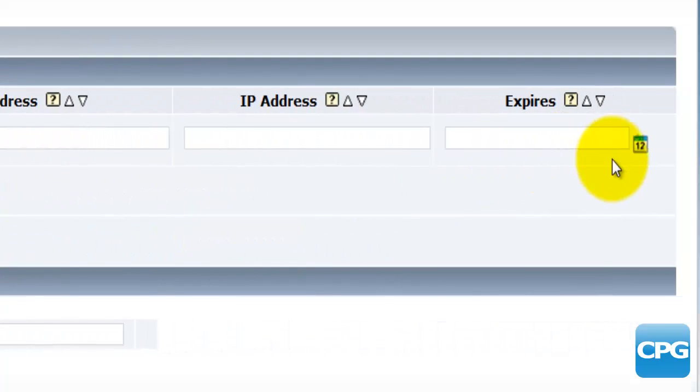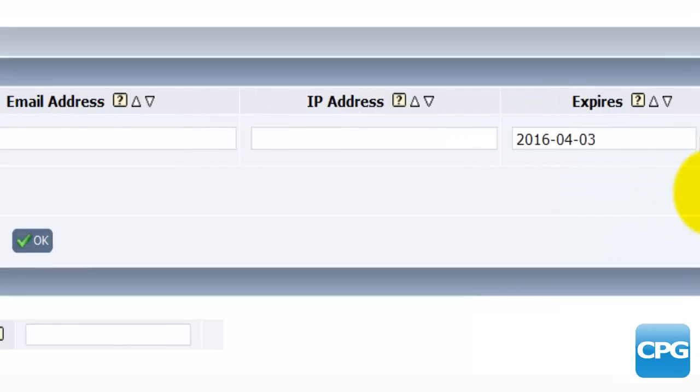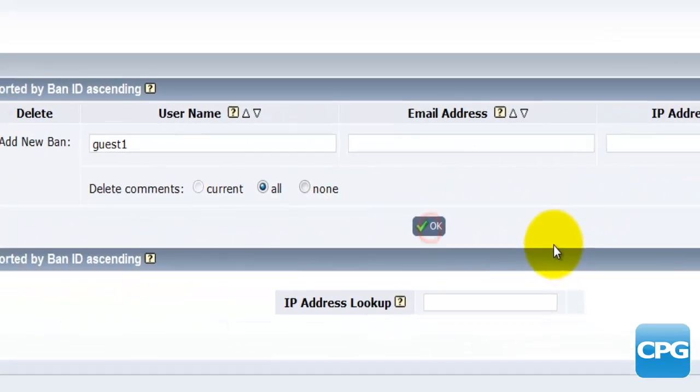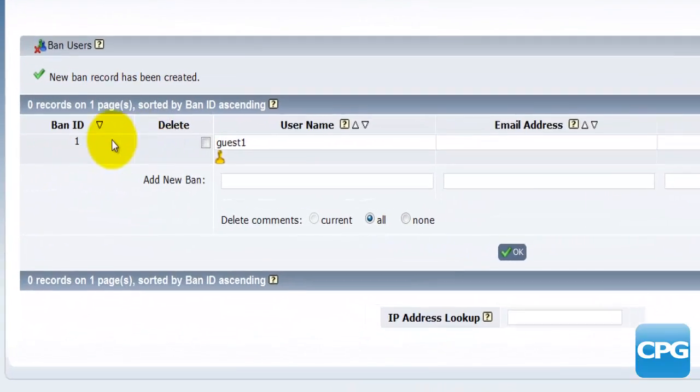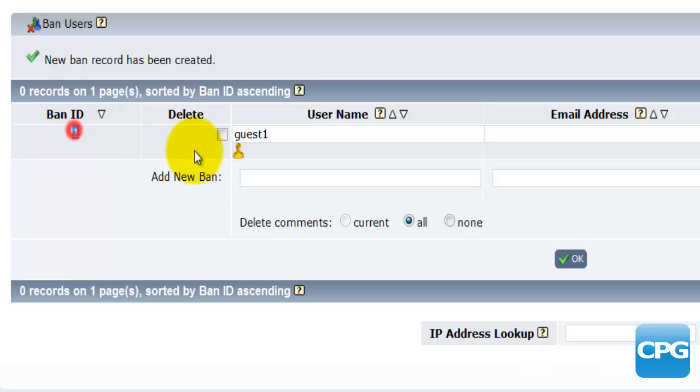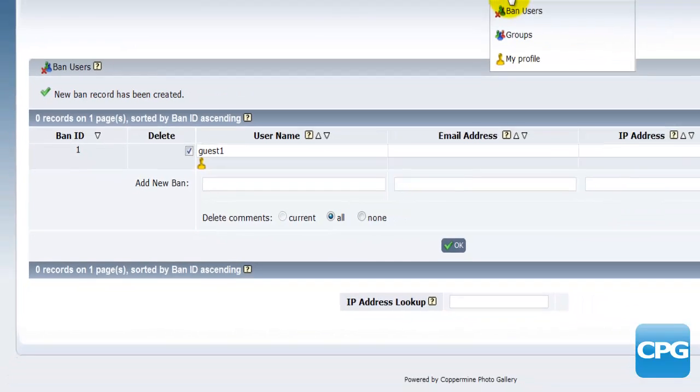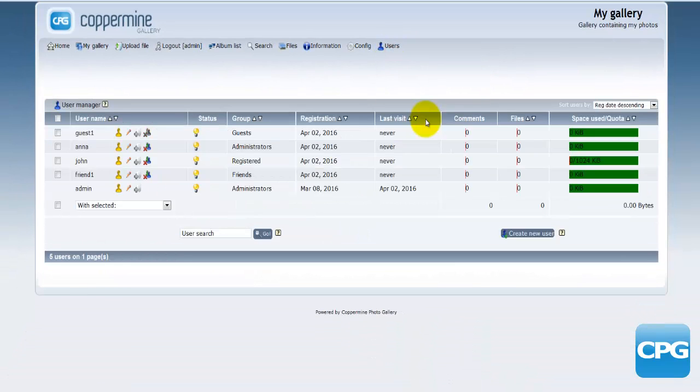And if I set the date I would like it to have, so for example tomorrow, I'll hit on OK, and this is actually going to be recorded here. Ban ID number 1, whether or not I would like to delete it, username, and the date when this expires. Okay, so this is how you would go about dealing with your users and the groups of your users.